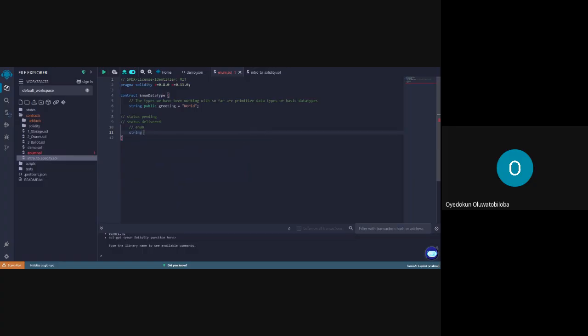You could do string public, then you do status1 like this. Then maybe you give it pending this way. Then you come here, you do string public status2, typo here, status2, and maybe give it, let's say, delivered here like this. Now, if you create something like this, that means if you have more than one status, like 5 statuses, you have to keep creating another name.